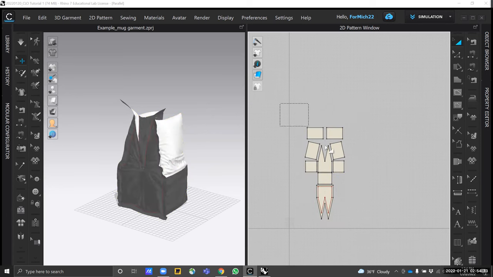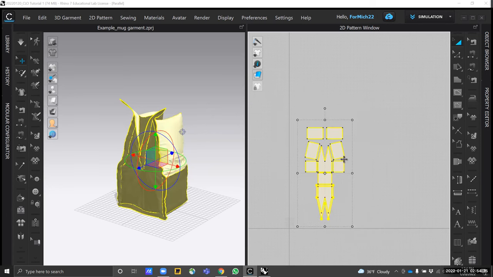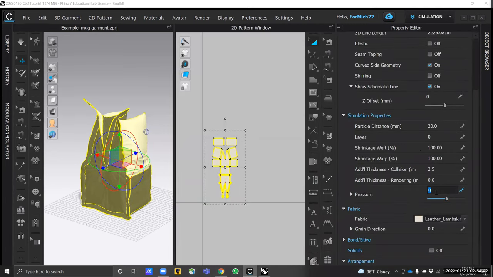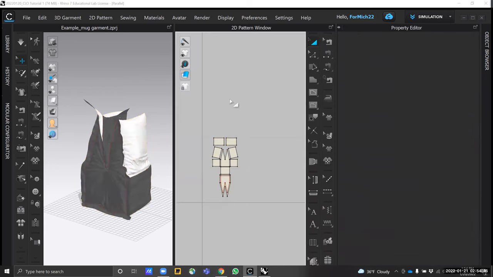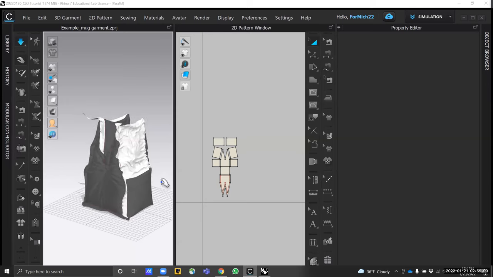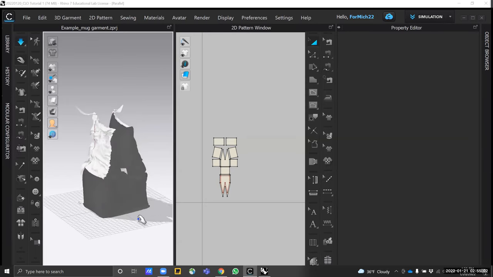So I'm gonna go in and select all of the geometries from the 2D pattern window. I'm gonna go into the property editor and use the pressure tab again, but I'm gonna make it like, say, -3, and I'll press spacebar or click this button to run the simulation, and it should just suck in on the mug.